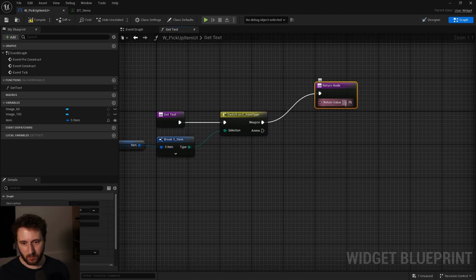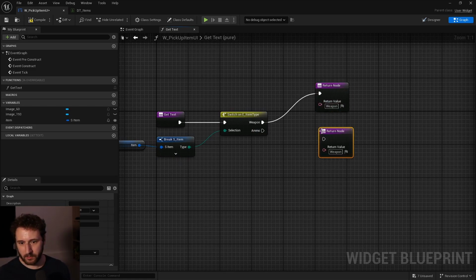First one will be a weapon. And the second one, we'll add a new return node. It will be ammo.